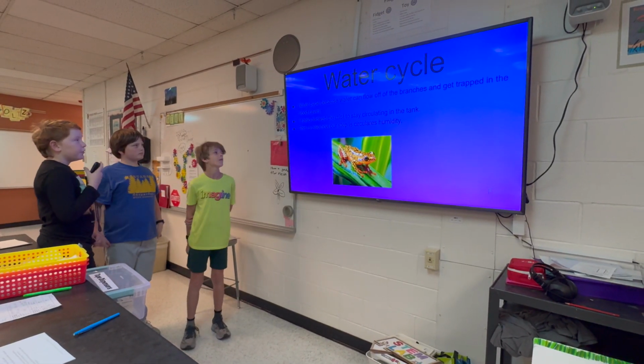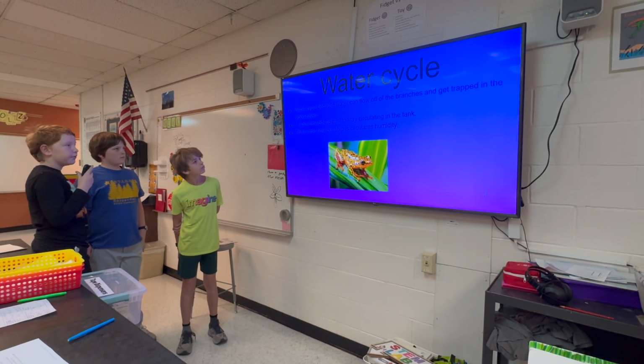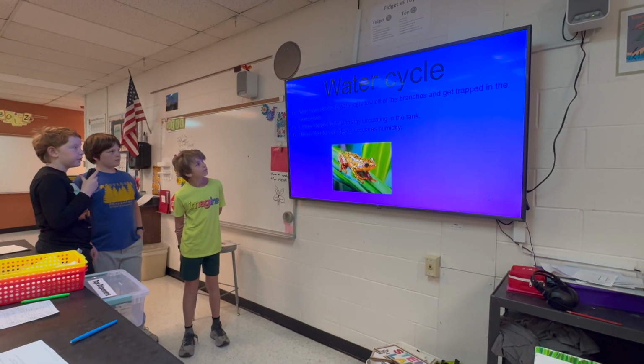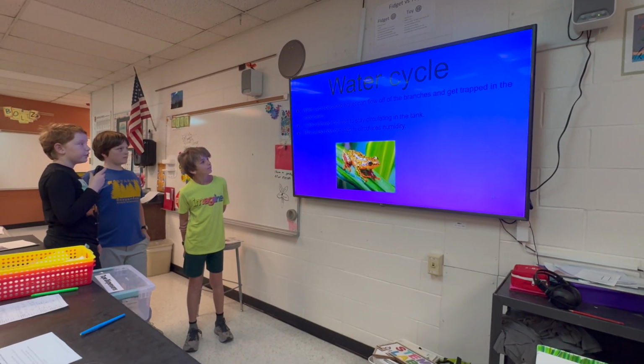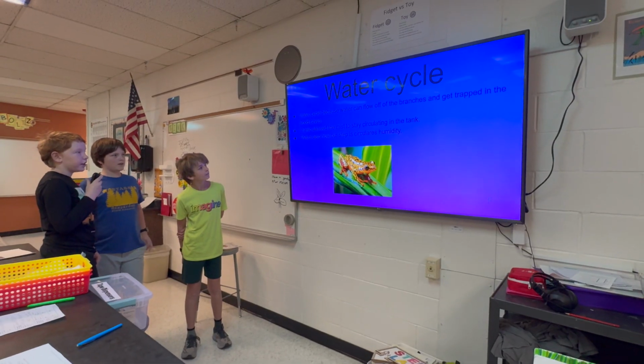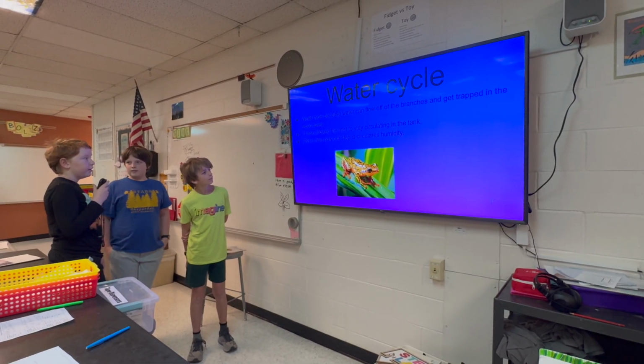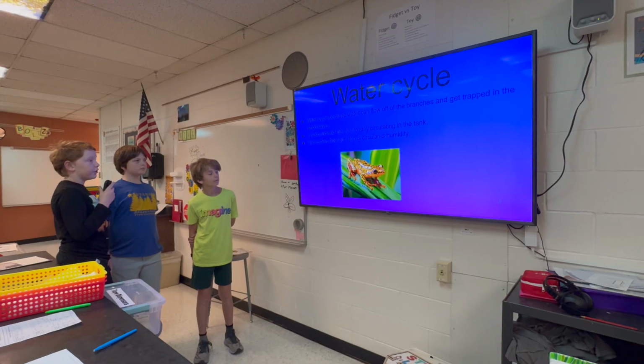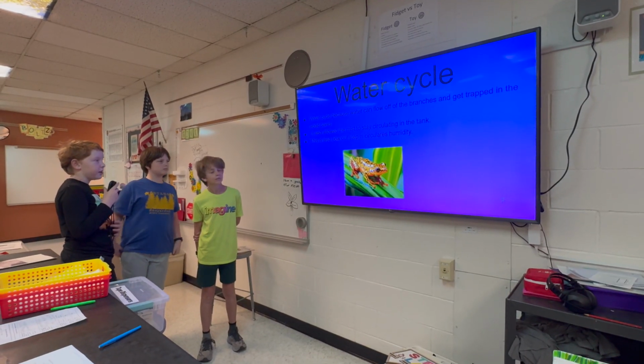Water cycle. Water can flow off the branches and get trapped in the wood caves. It also allows the mist to stay circulating in the tank. This is also how our step circulates humidity.